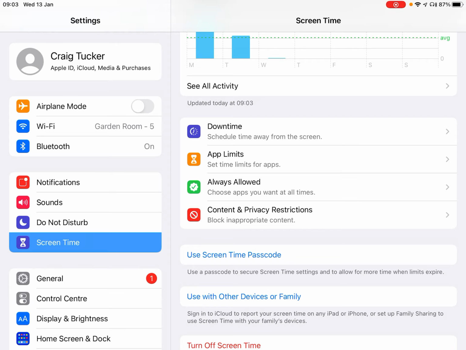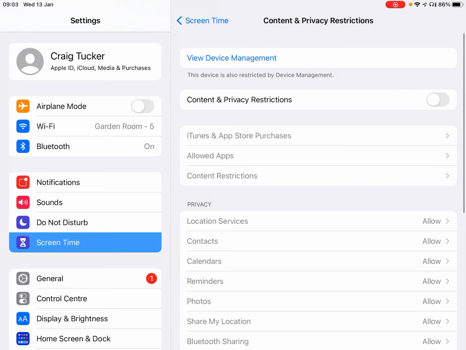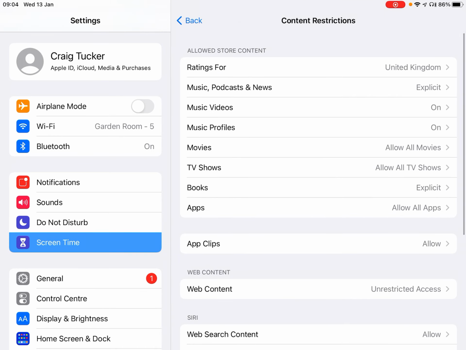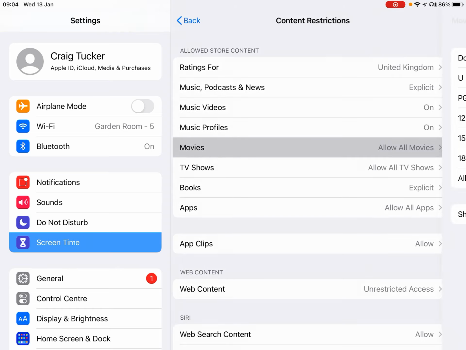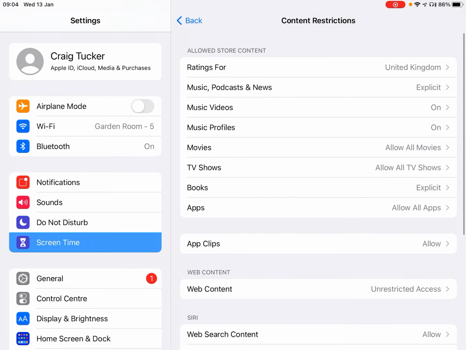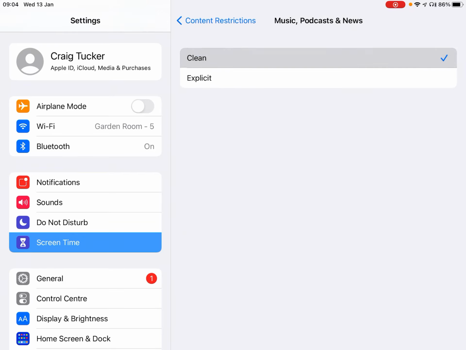First and foremost, you've got your content and privacy restrictions. So for any iPad that is being used for home learning, I would strongly advise that the content and privacy restrictions are turned on. This then allows you to change the content restrictions for music and music videos, movies, etc. So you can allow all movies, or you can limit the age restrictions by the categories that you can see there. It's the same with music and podcasts and stuff. They can either be clean or you can allow explicit content to come through.